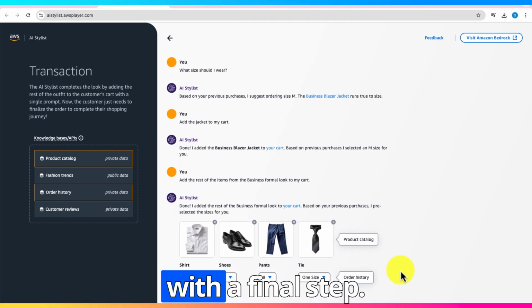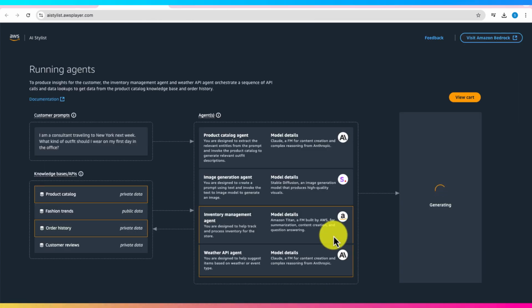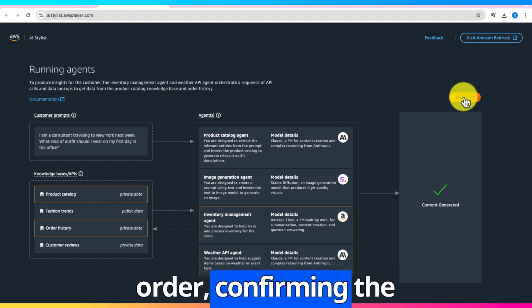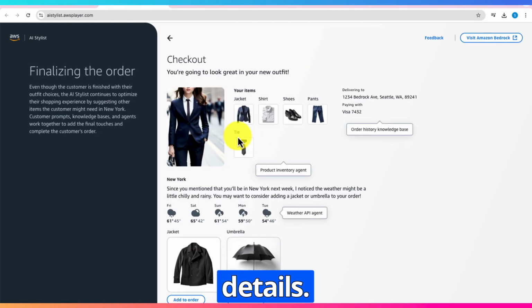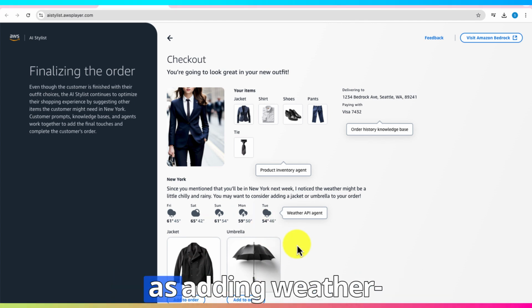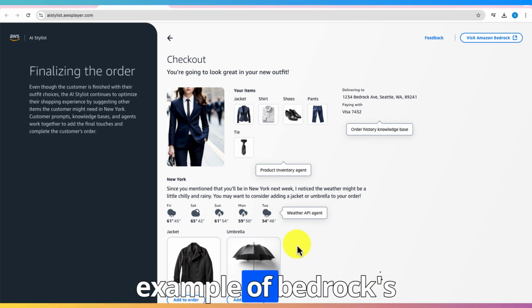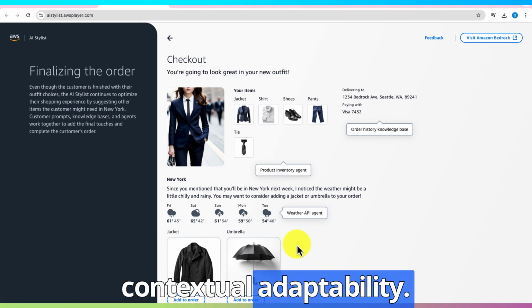The journey concludes with a final step. "Finalize the order." The agent processes the order, confirming the transaction and delivery details. Additionally, contextual suggestions appear, such as adding weather-appropriate accessories based on forecast data, an example of Bedrock's contextual adaptability.